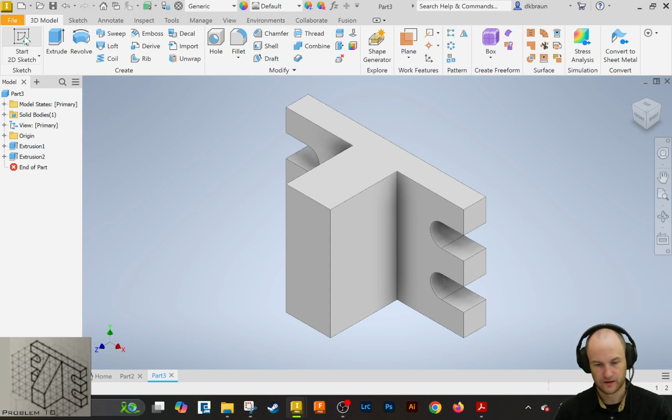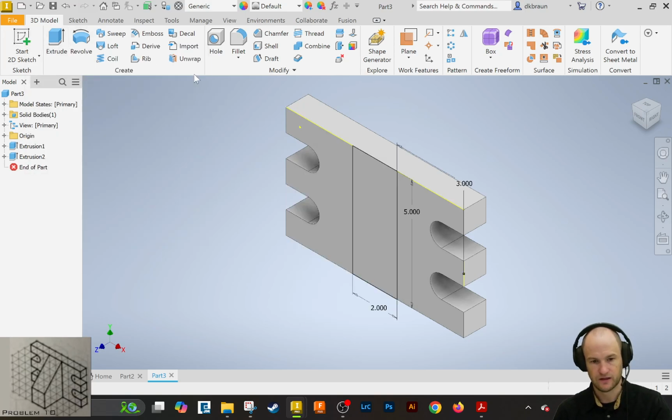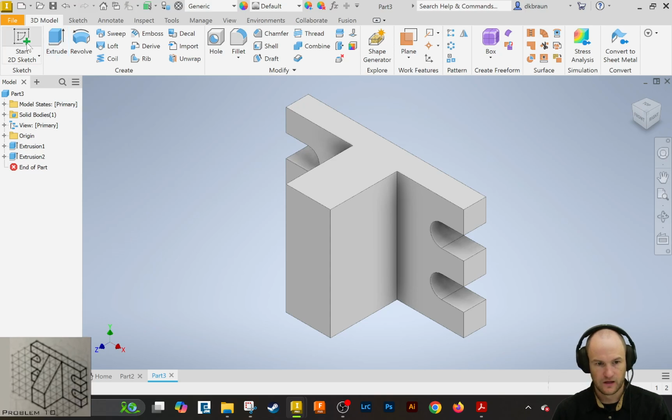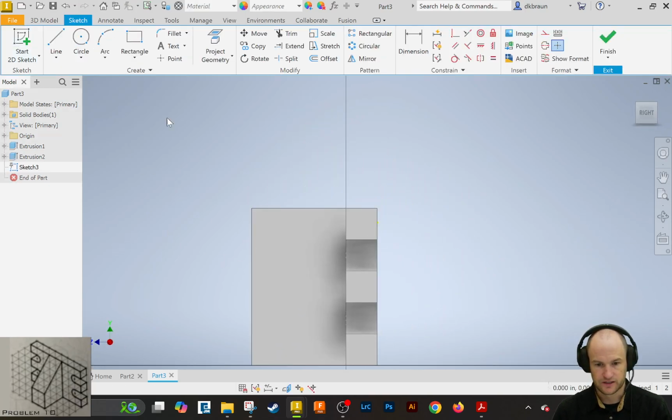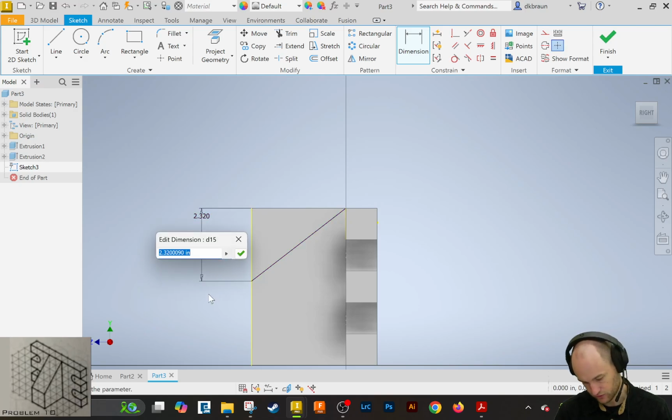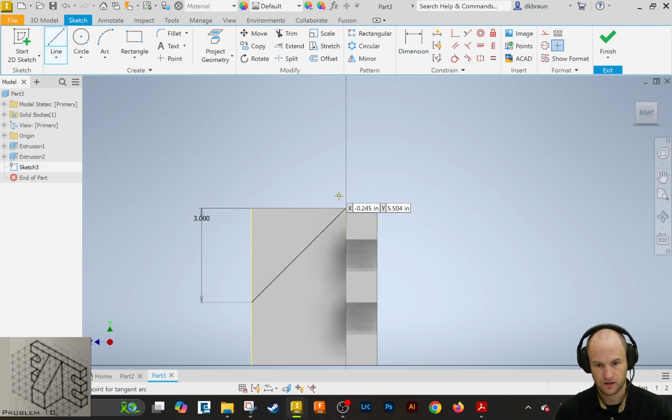And then, and if you missed that, I did it extrude. I did that a little quickly, out 3. And then I'm going to do sketch on the side. And from here, the top corner down, somewhere along here, I'm going to dimension it. That dimension should be 3. And I'm going to close up the shape here.